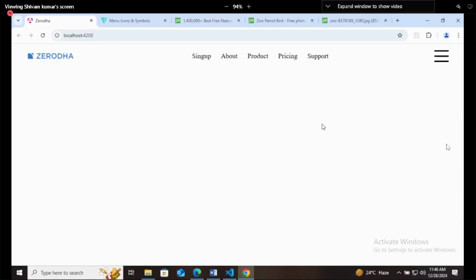So one method to solve this problem is you can keep your images inside the component folder only. If your image is related to the header, keep it inside header. This is not the perfect solution. I know that this is not the perfect solution. There is a reason behind it.